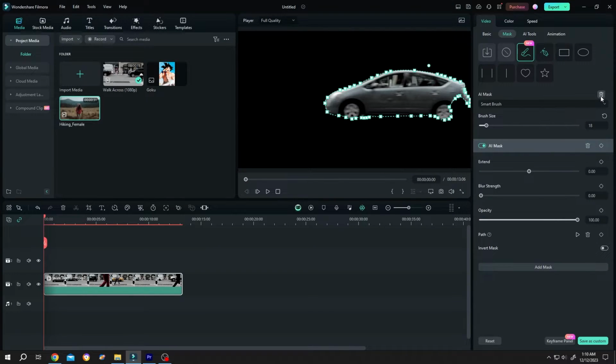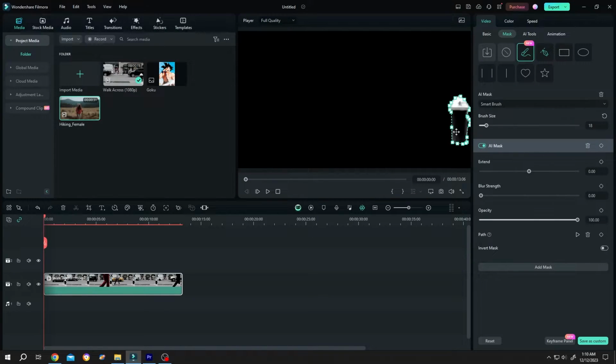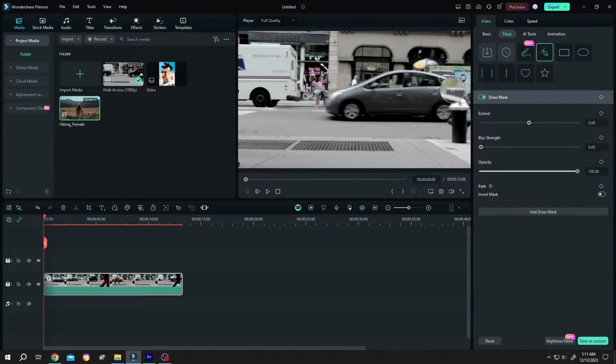Let's delete this and try a new one. Suppose this object. Just draw over it. See, now delete this mask. Try the manual one, pen tool or draw mask. How to draw a complex character?